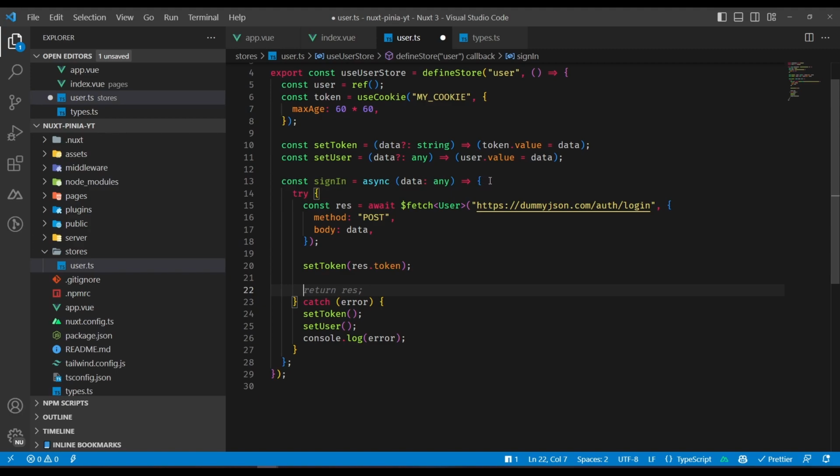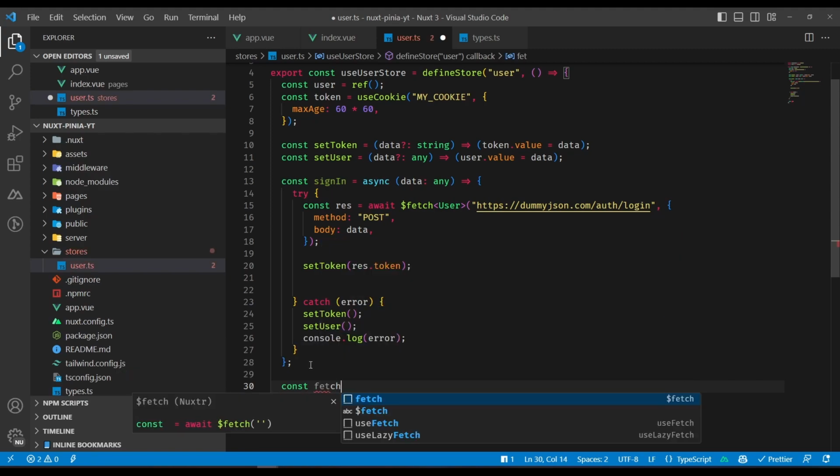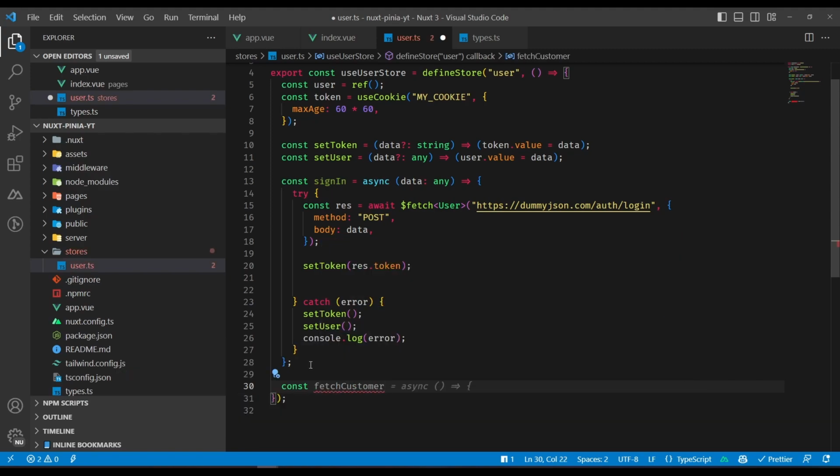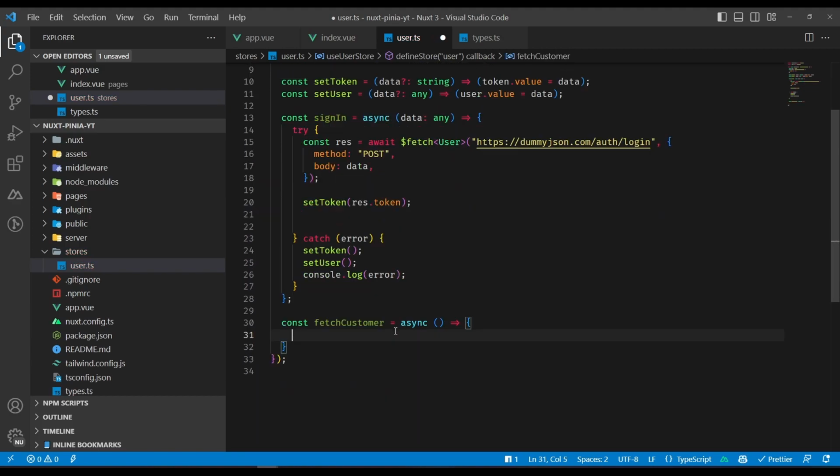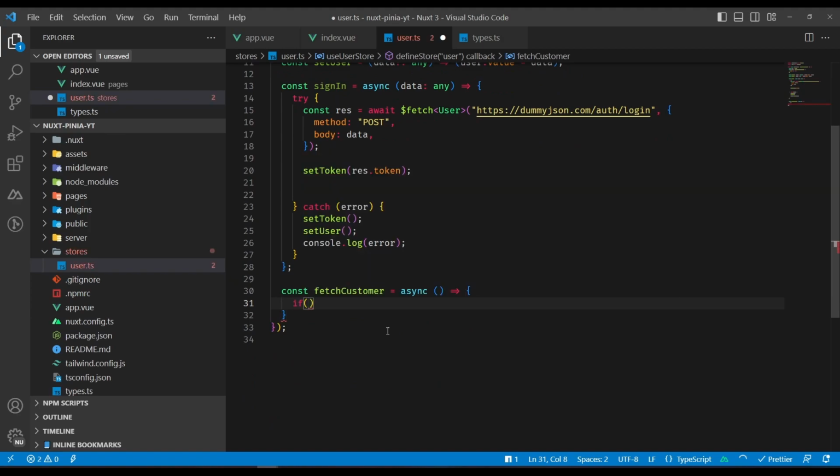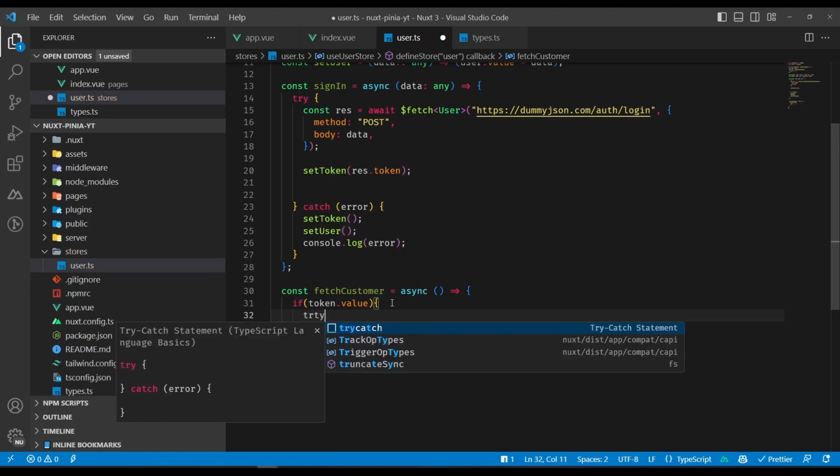Cool. So now we also want, after getting the token, we want to get the user details, right? So what we're going to do is we're going to create a separate function, and we're going to call this fetchCustomer. And this is going to be an asynchronous function. And what we're going to say is if token.value, then we want to execute this function.